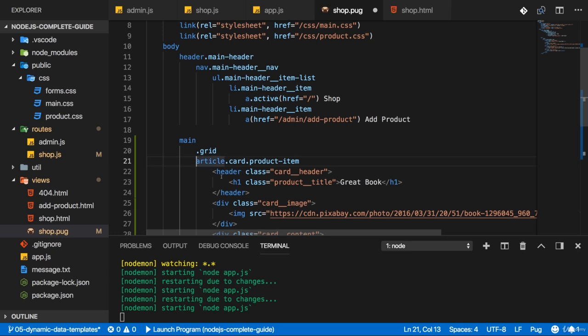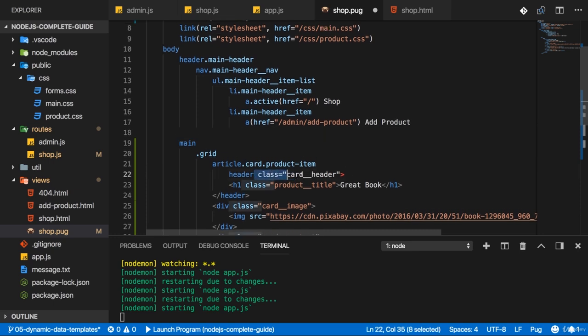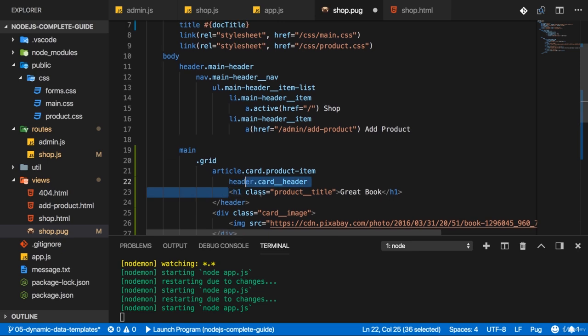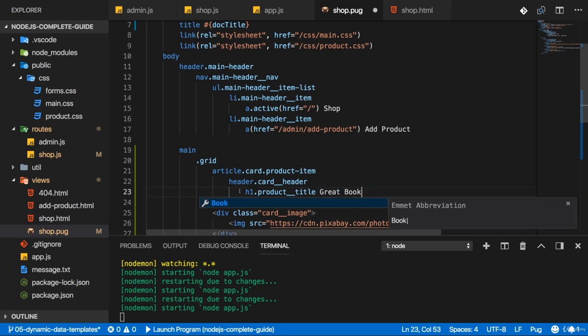And never forget the indentation. The article should be inside of this div with this class, so let's indent it one level. Here, we got an indented header because it's nested in the article. And this header also has this class here. So let's add it like this. And then in the header, we got a h1 tag. So let's also indent this. And here again, this has a CSS class. Now it also has some text, and you simply separate the text with a white space from the element. And you never need closing tags here.